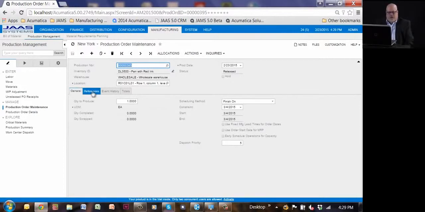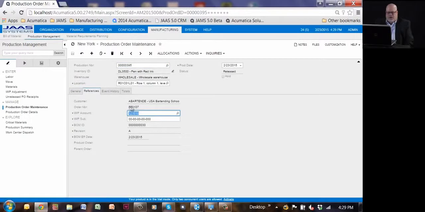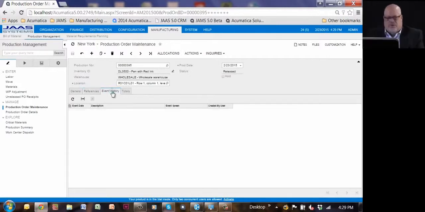Before we do that, we've got three other tabs here that I want to go over. One is the References tab. In this particular case, this was directly created from a sales order, and we will bring in the customer and the order number into the References tab. The WIP account is the work in process account that I'm going to utilize for this particular production order, as well as the WIP sub. And this is the bill of material that we copied in with the revision and the bill of material effective date.